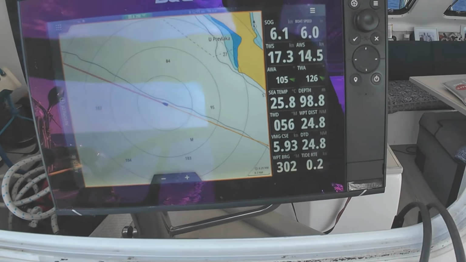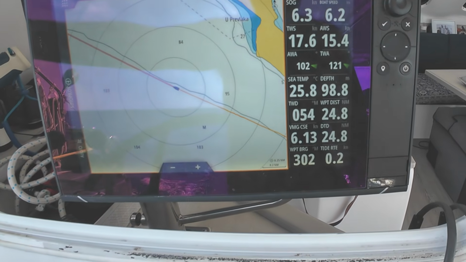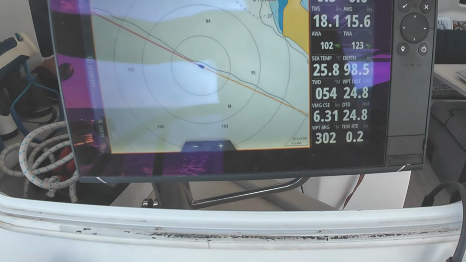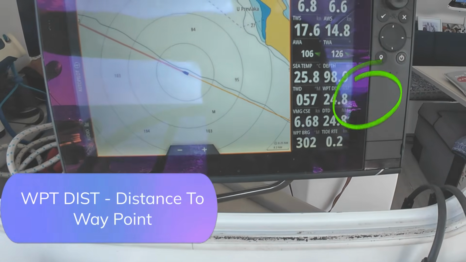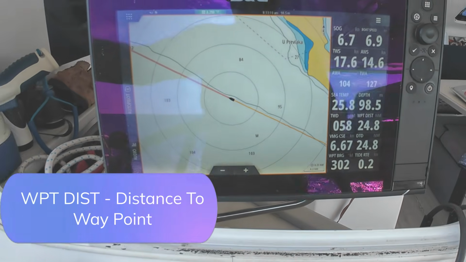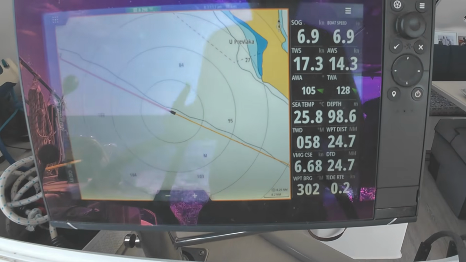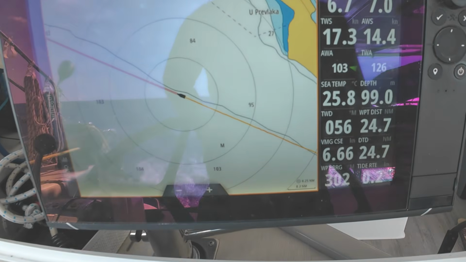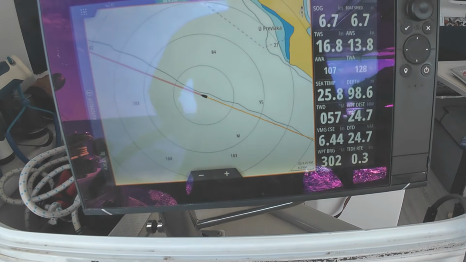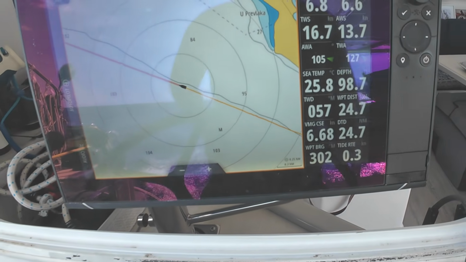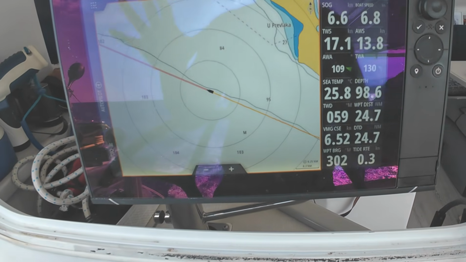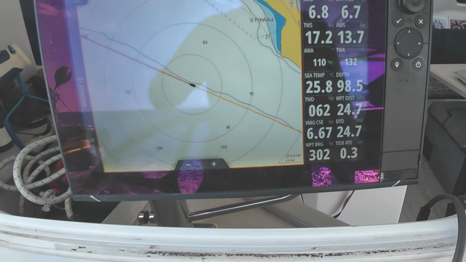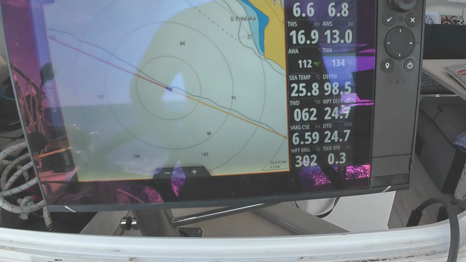Now the other things we've got on there, I've explained about the tide rate. So all the WPT DEST, VMG, DTD and WPT BRG is all to do with our navigation, where we're going to a point. In this case, I've set a waypoint off Dubrovnik, and I know that it's 24.7 miles from this point. So it'll just keep counting down as we get closer. It's based on a GPS, so it's not doing a calculation based on the boat speed and how many miles it thinks we've clocked up. It's doing it by GPS, and it'll tell us we've got 24.7 miles to go.